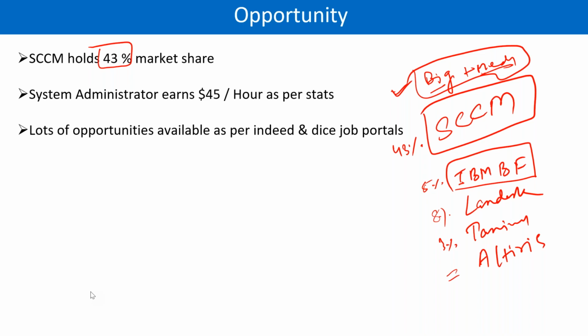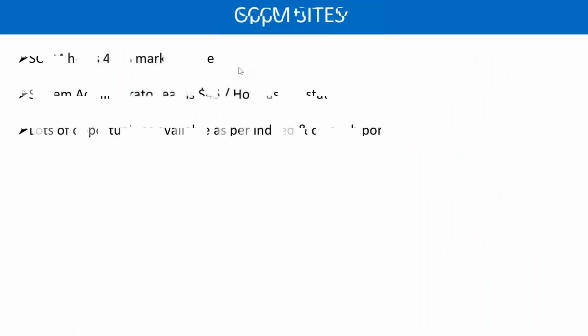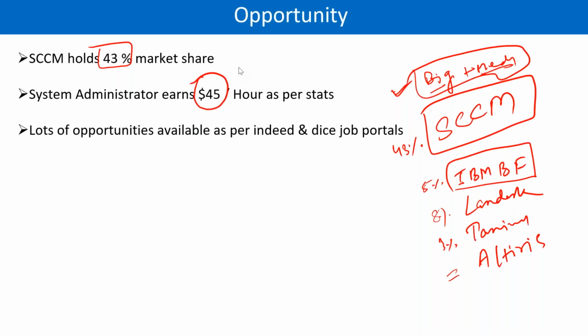People who are working on an SCCM profile are earning somewhere around $45 per hour as per the statistics. Anyone from the US can confirm this. This is the average salary statistic. People who are working on an SCCM profile as system administrator are getting more than this.